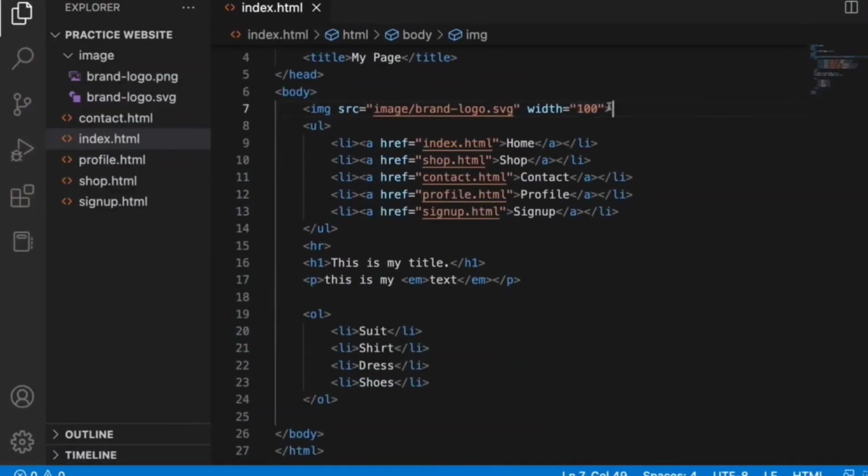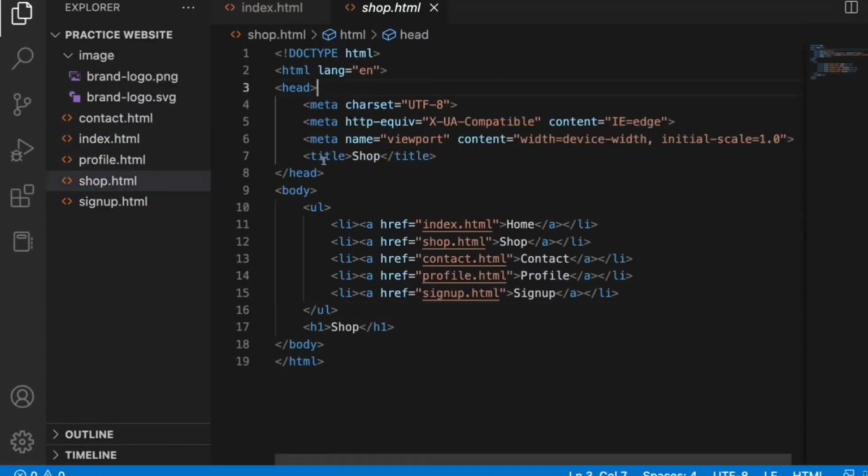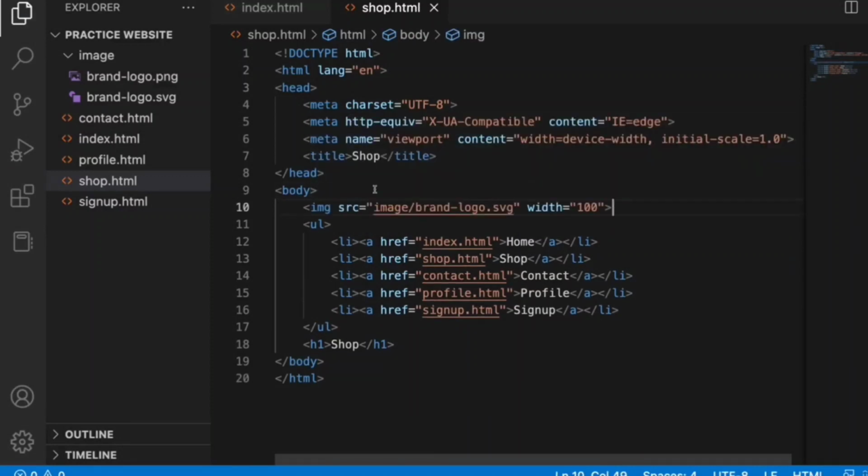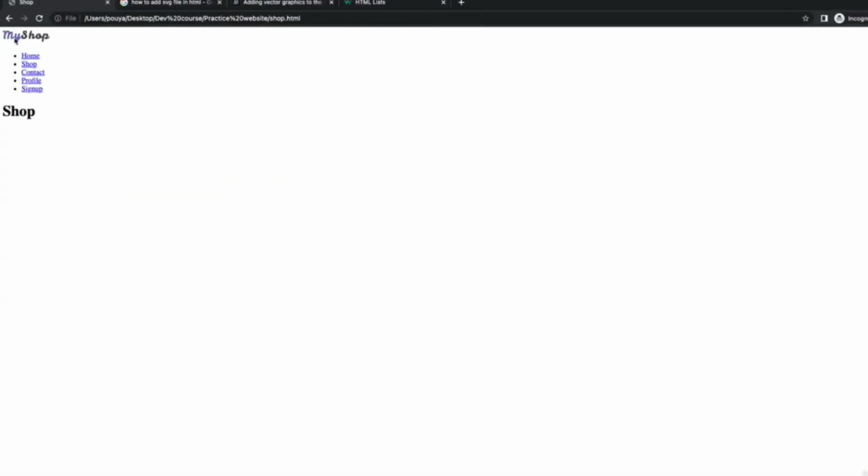If we go to other pages, oh, we don't have it here. So we can add it, for example, to the shop page by coming here and just pasting it. And let's go to the shop page and we have it. And more or less the size of our logo is okay at 100. This is the first way that we can add an SVG file to our HTML website.